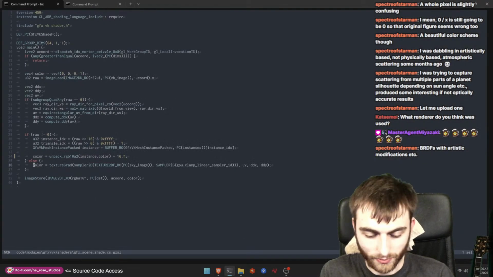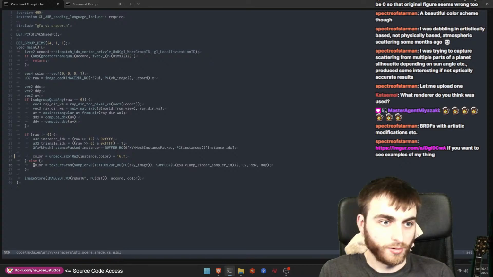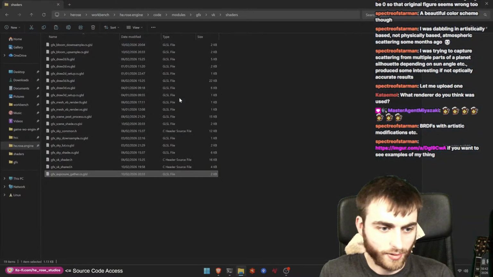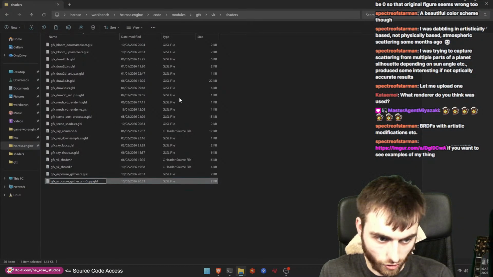Right, so we want a histogram. Yeah, I want to do a gather and a compute.